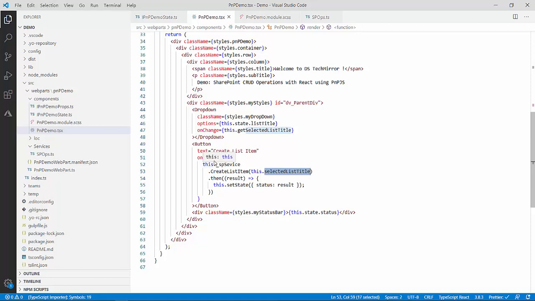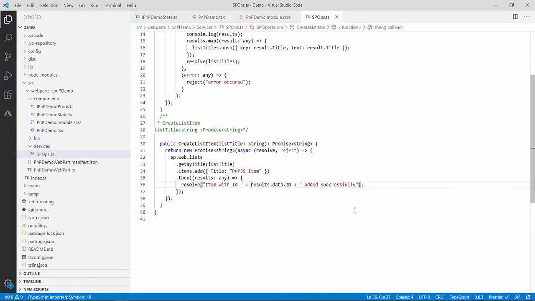To get the item ID, I will perform both the update operation and the delete operation on the latest item ID, whatever the latest item present in my list. For that, before writing these two methods, I will write this method called getLatestItemID. I have written this method in my earlier video also, but this time I will write it using PnPjs. So let's go to my service file and write this method first, that is getLatestItemID.